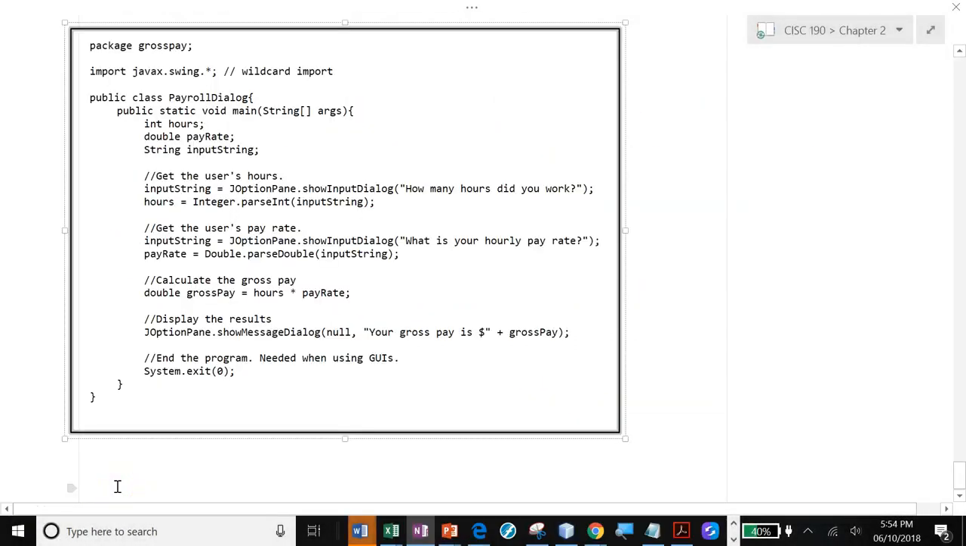Here's a program that shows the use of the JOptionPane showInputDialog method. So we've got JOptionPane.showInputDialog, and that's going to get stored to this variable called inputString. And then here we've got the Integer wrapper class's parseInt method being called, and we're going to pass in inputString, the text, and it'll be converted to this int variable hours.